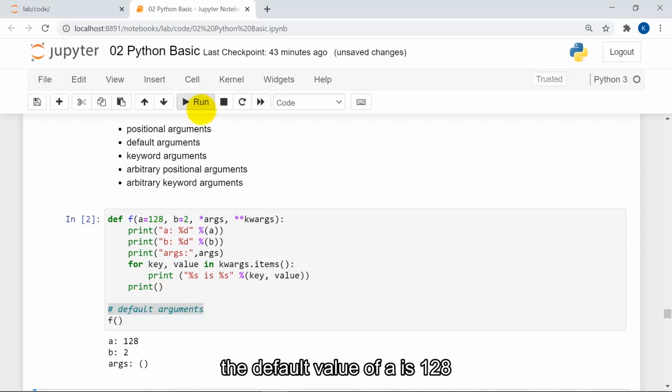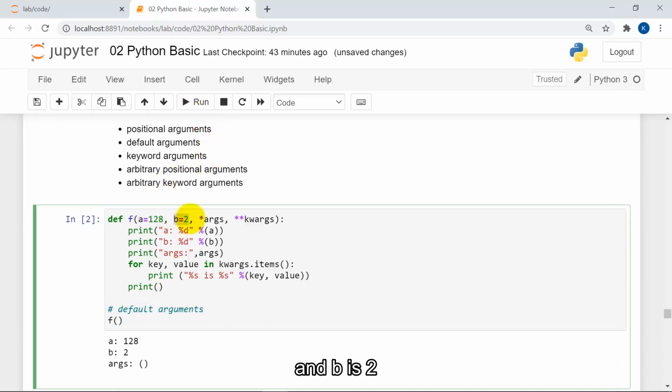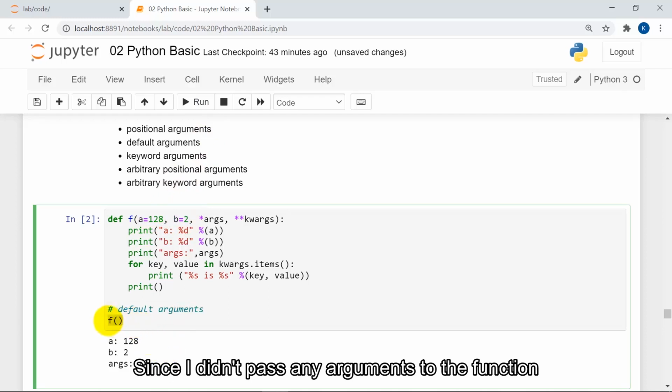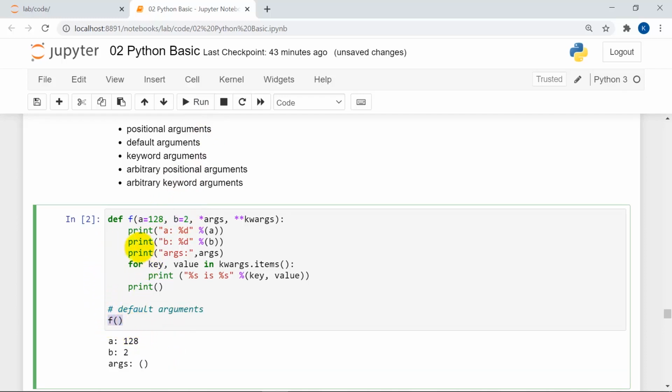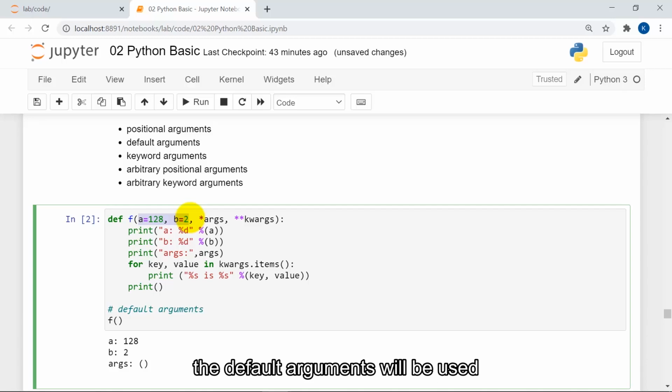Here, the default value of A is 128 and B is 2. Since I didn't pass any arguments to the function, the default arguments will be used. So A is 128 and B is 2.